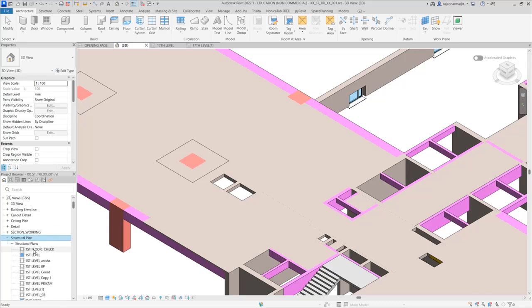But I need to give all the names according to ISO 19650. So we have naming conventions. According to the naming conventions, we have to give all the names, like all the view names, view type names, schedule names, all the annotation style names, or all the family names also. I should change them according to ISO 19650, right?